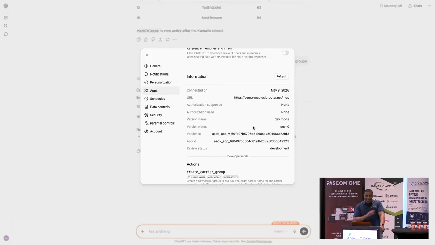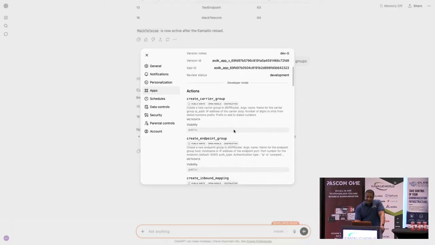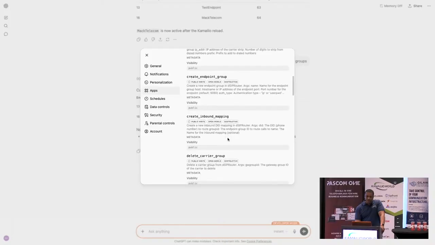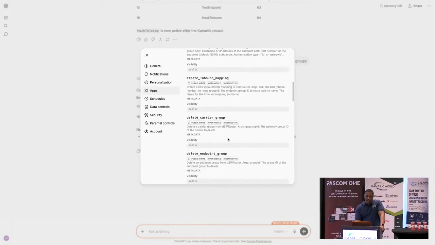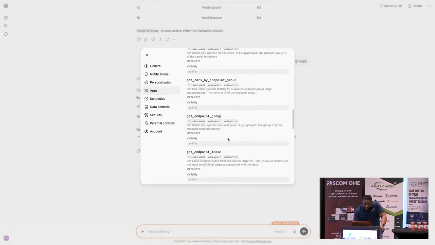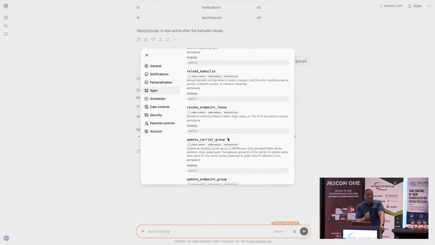Okay, I know all you smart people in the room are thinking, why is that? But once you register it, it pulls the actions. Basically, these are all the function calls or API calls that it can do. Some of these are tools, some of these are resources, but it pulls it all in. This is the discovery part that I talked about.